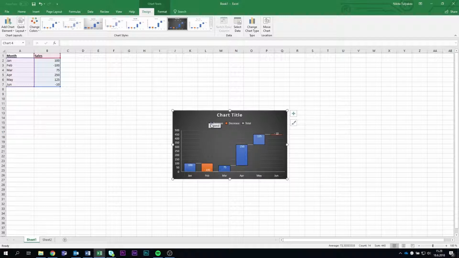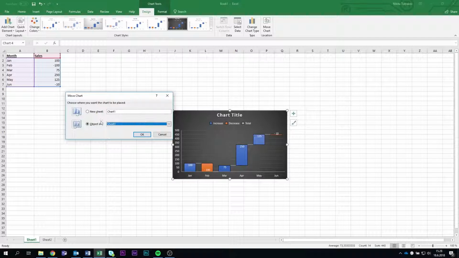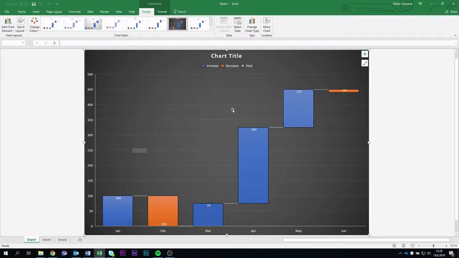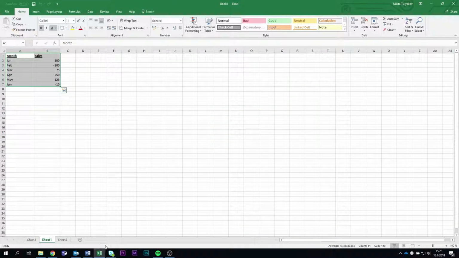In Design tab, you can save your chart in its own place by clicking on Move Chart. Tick New Sheet and click OK. Now you can add the chart to Sway or PowerPoint, for example.